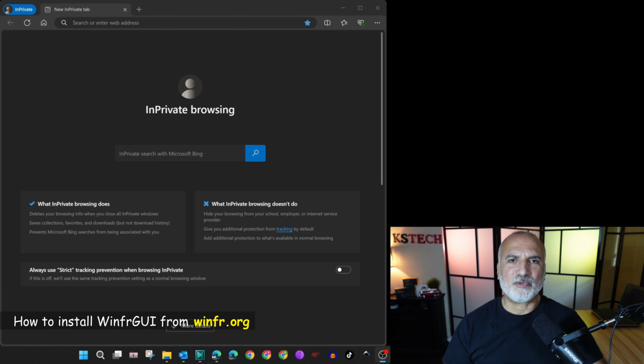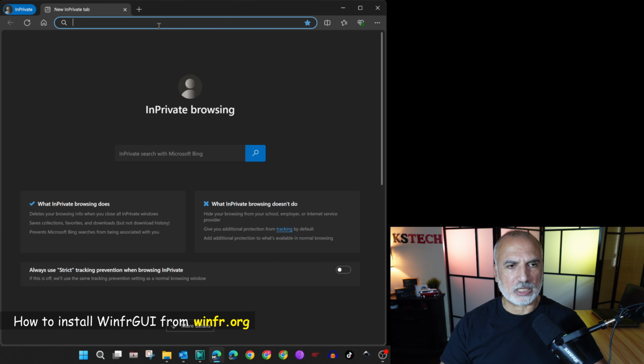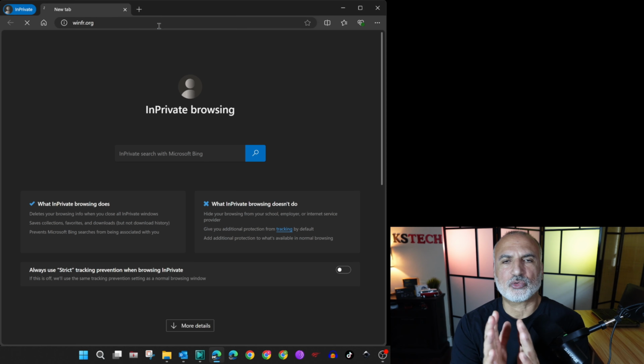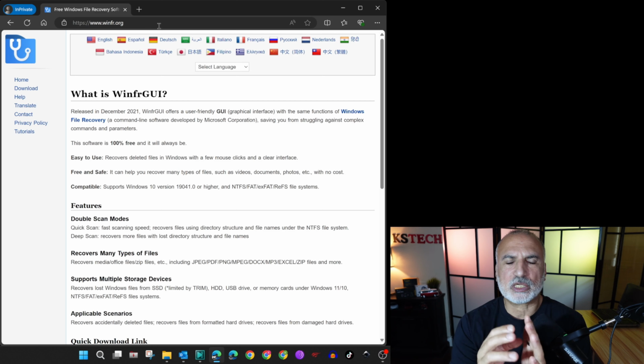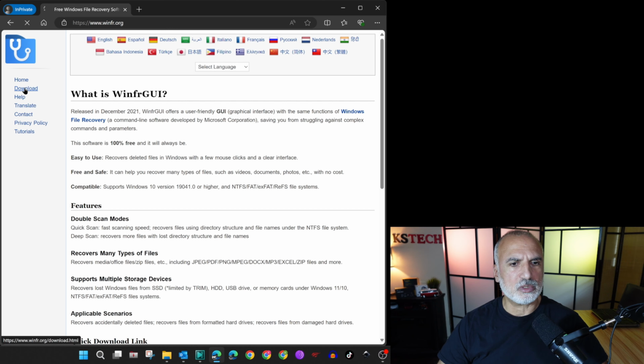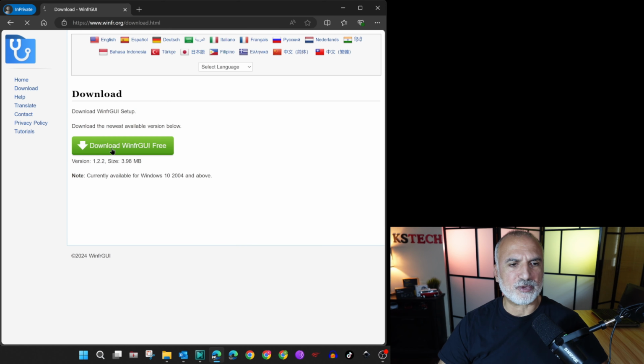To install WinFRGUI, open your web browser and go to winfr.org. Now, while it is loading, I wanted to tell you that you can also find WinFRGUI in the Microsoft Store, but often the version there is older than the one that you can find here, so it's better to download it from the website. So on the left, click on download, and then click on download WinFRGUI.